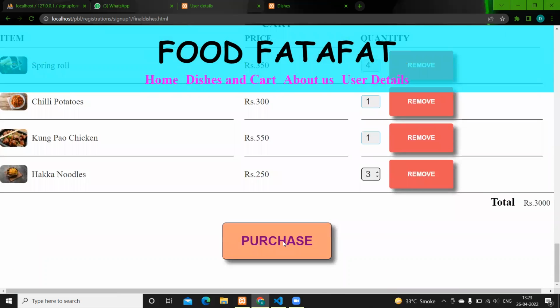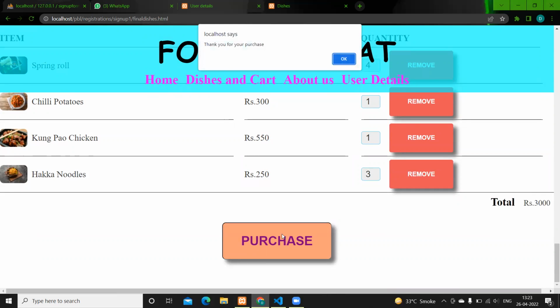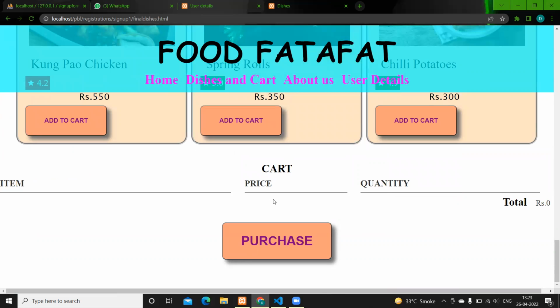Now, when I click on the purchase, we will get a message like thank you for your purchase. When I click on OK, the entire cart section will be emptied, so that the order has been placed. So that's all about our project.